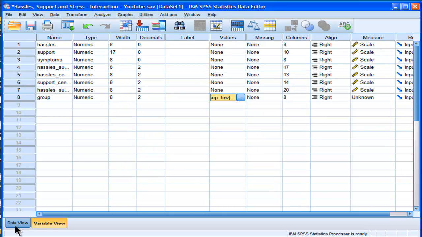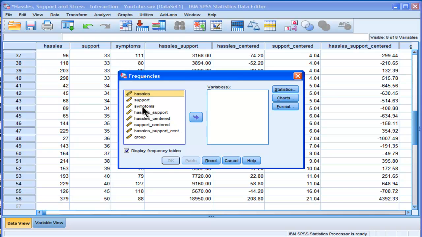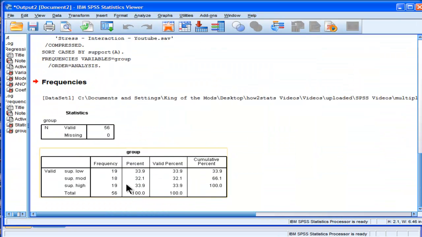Okay, now let me check that these are actually adding up. Okay, 19, 18, and 19. So that's my support low, moderate, and high grouping variable.